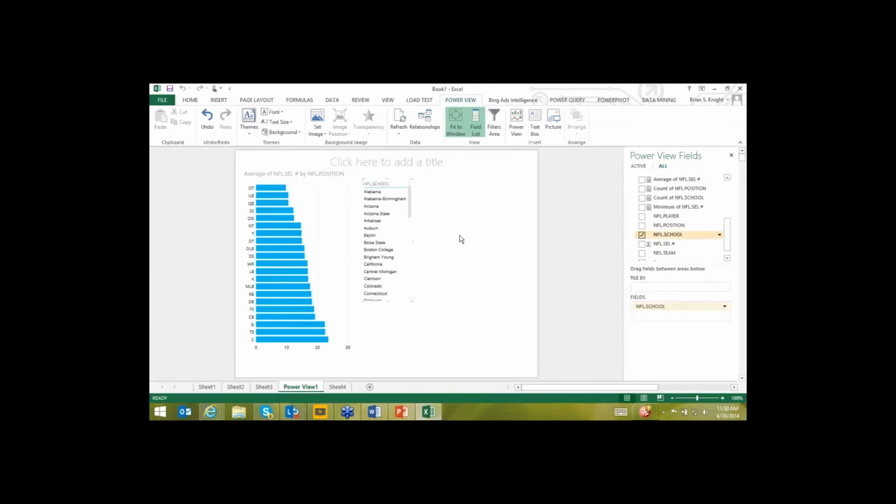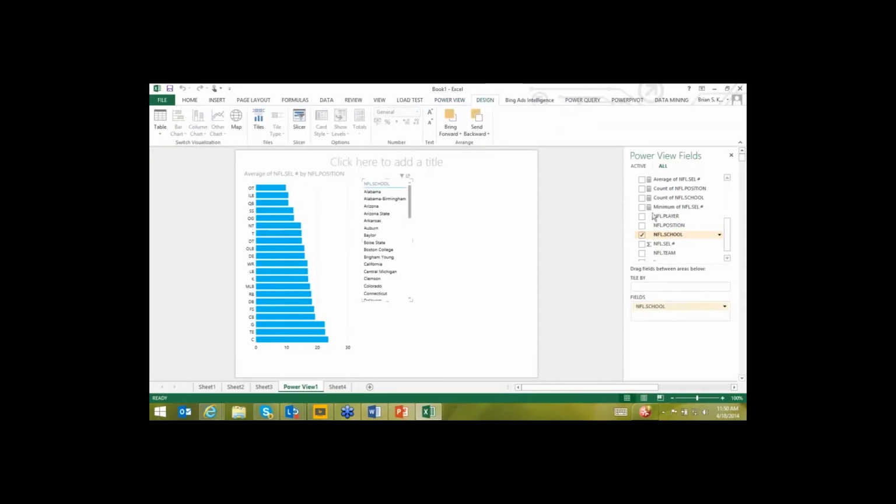All right, there's our schools. And then let's go ahead and find out the average NFL selection. So let's find out where they're getting selected at. There we go. Let's sort this. So just check on that number there. All right, there we go.